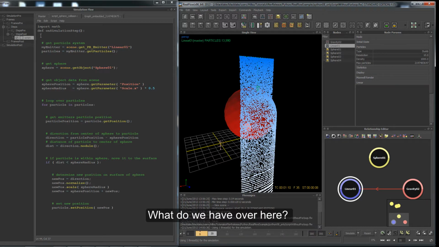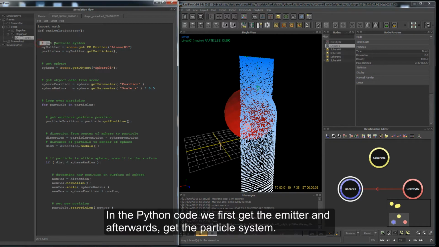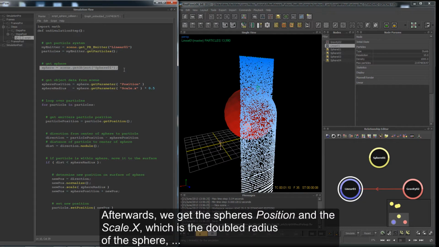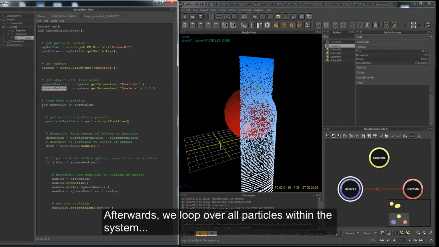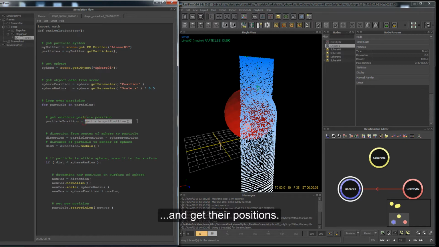So what do we have over here? In the Python code, we first get the emitter, the linear one, and then get the particle system over here. Afterwards, we get a sphere 1, and get the position and the scale x, which is basically the doubled radius of the sphere. So I multiply it with 0.5 to get the real radius. Afterwards, we loop over all particles within the system and get their position.